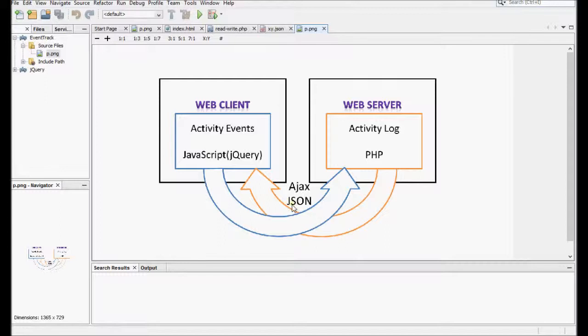JSON, JavaScript object notation, is a text-based and human-readable format for data interchange. It comes from JavaScript and allows the representation of data structures, objects, and arrays. Later on this tutorial you will see an example of a JSON structure.